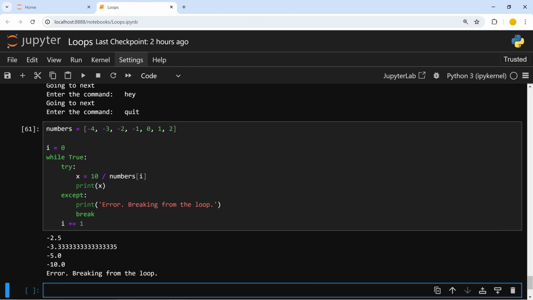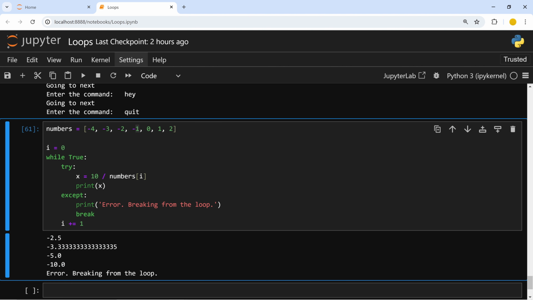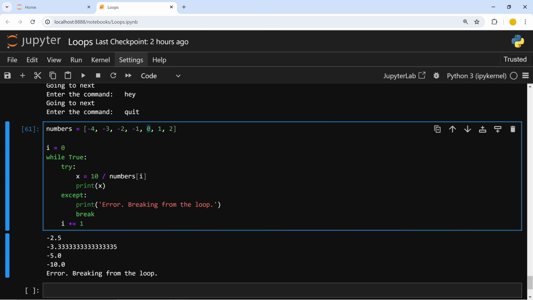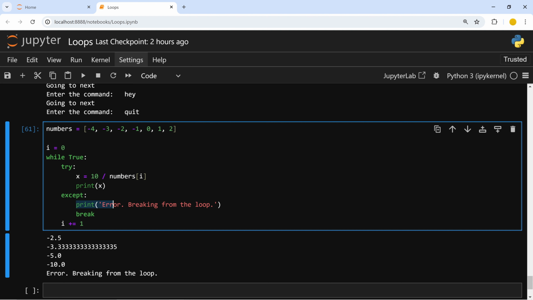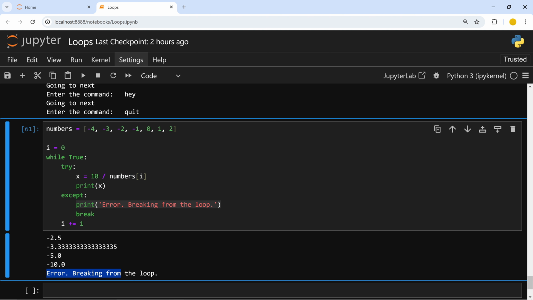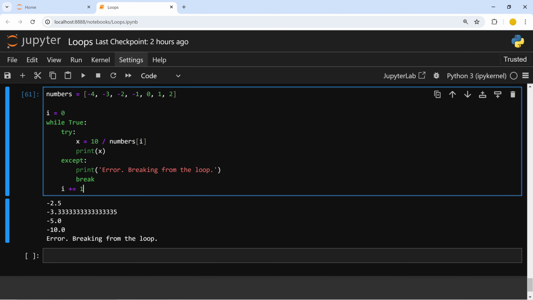And as you see, it divided 10 by the first 4 elements in this list, and those are the results. But after that, it got to 0. It tried to divide 10 by 0. It got an error, but the program didn't crash because we are using try and except. It gets into this except block, prints this statement, and after that breaks from this loop, and this is the end of the while true loop. Okay, this was all for loops.